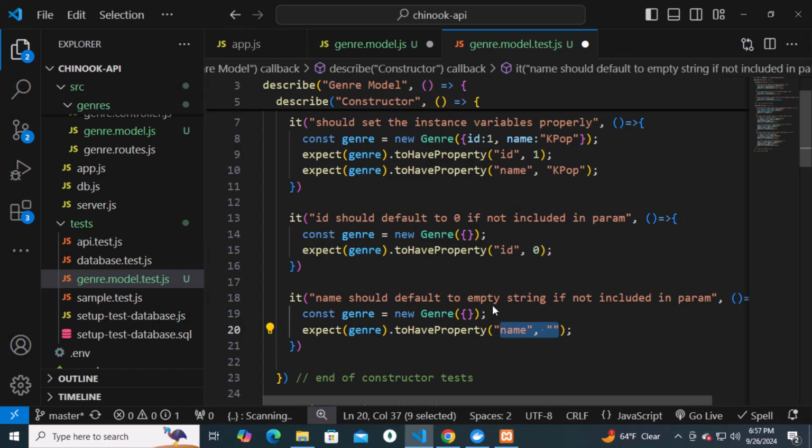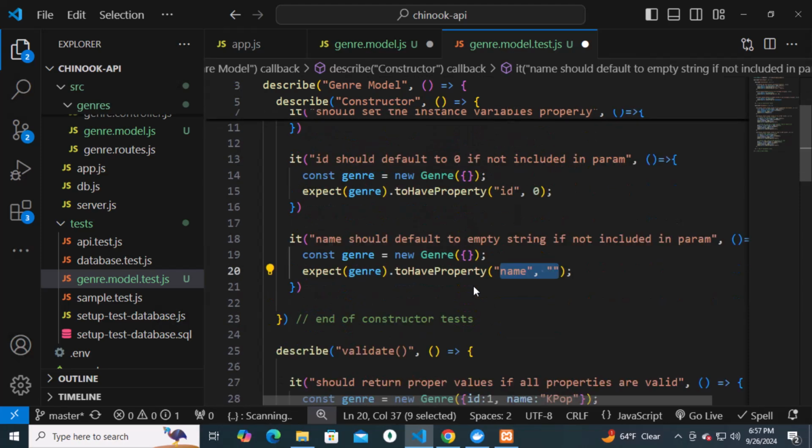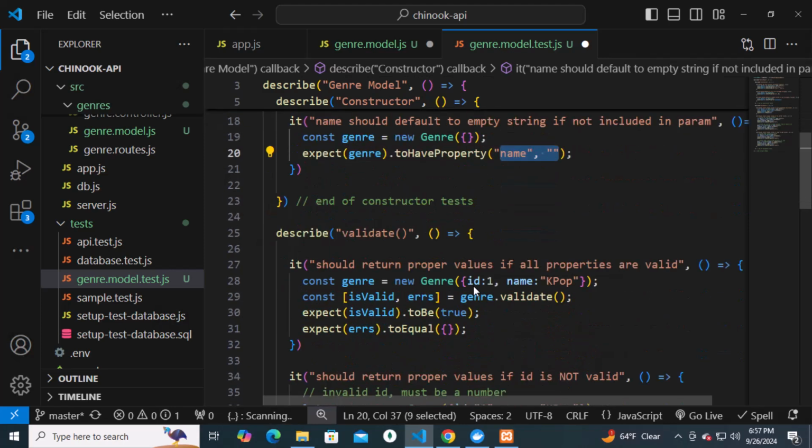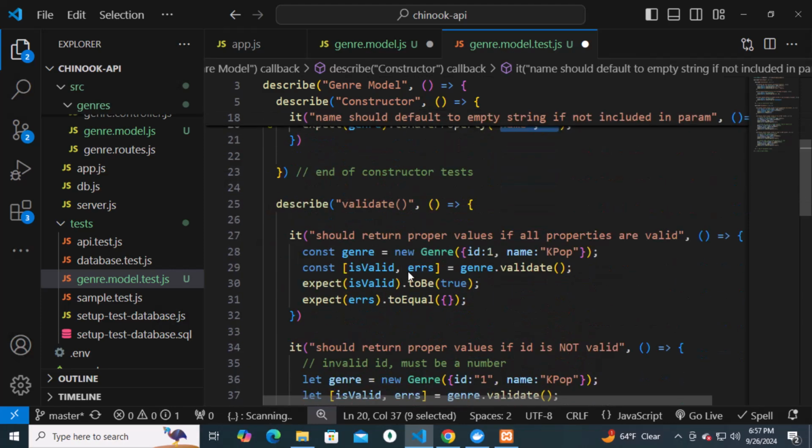I'm sure we could come up with more tests, but this isn't a class about unit testing. Anyways, that's the end of the constructor tests. Now the validate one. Here, we want to just test to make sure that it returns what it's supposed to if everything's working properly. So here we're creating a model object with valid data. It's got a valid ID and a valid name.